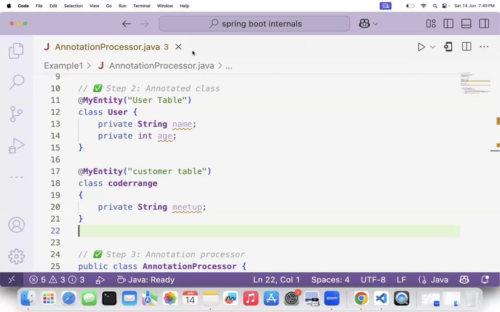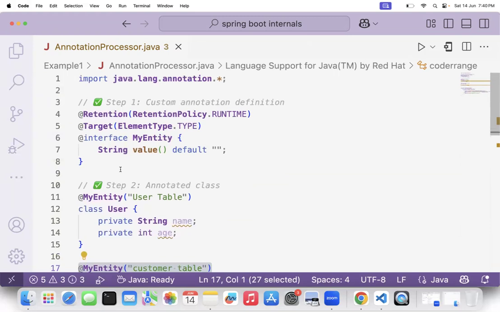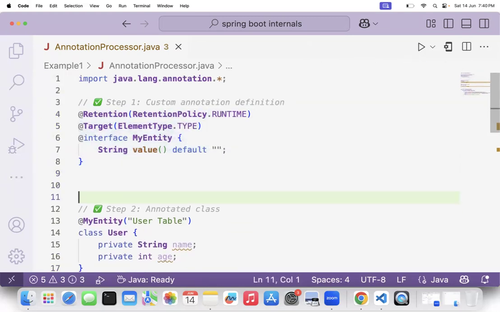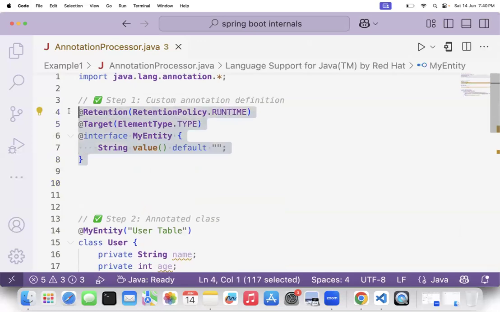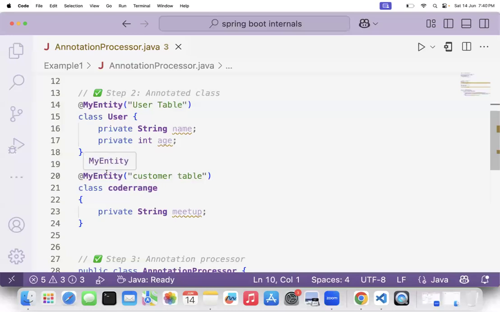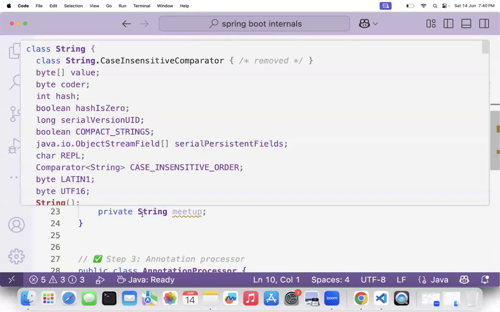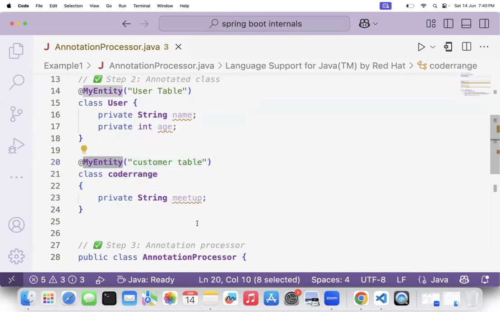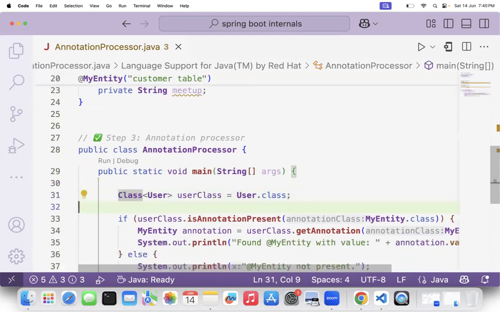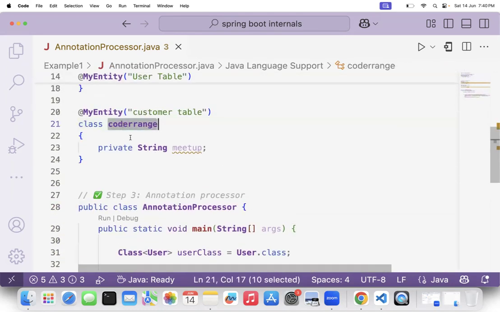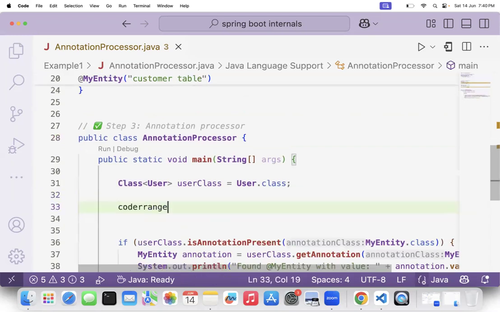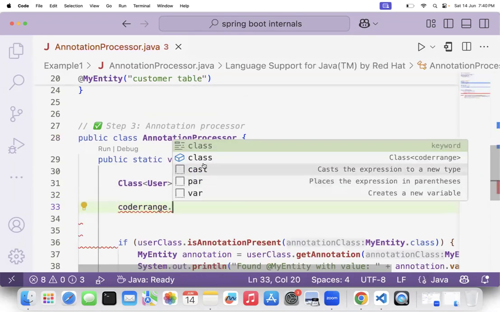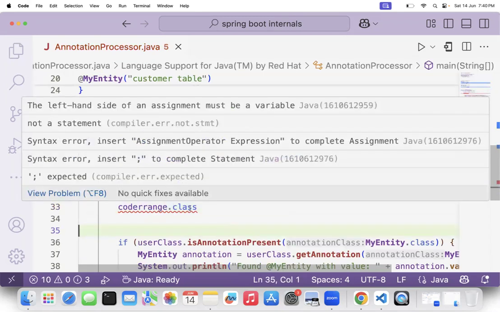For all the smiling coders, understand this in detail. What's happening internally? For this, I have written one more piece of code here. This is called a custom annotation definition. This is an internal annotation which is already pre-built, you can use that. So whenever I define this annotation called my entity, you can see inside my class, the class name is CoderRange. I can write CoderRange dot. Can you see there is something I can specify called class?